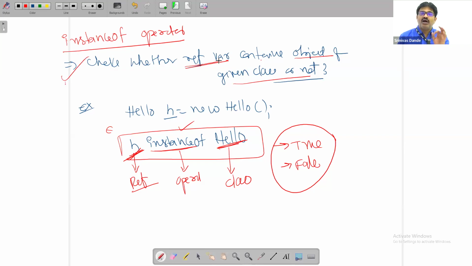Next important, operand types allowed. First operand should be a reference variable. Second operand must be a class. First operand, any reference variable, okay. Second operand, any class, okay. This is universal. You may write lakhs of classes, millions, billions of classes. Any class you write as the second parameter, any reference variable as the first parameter. It checks whether the reference variable contains an object of so and so class or not.